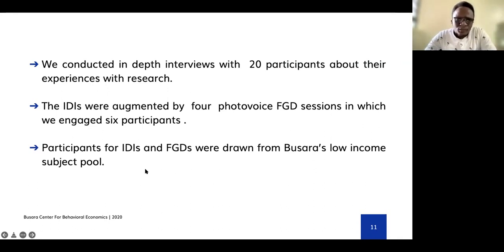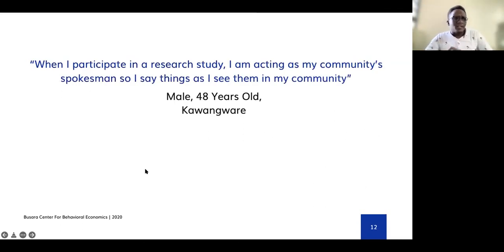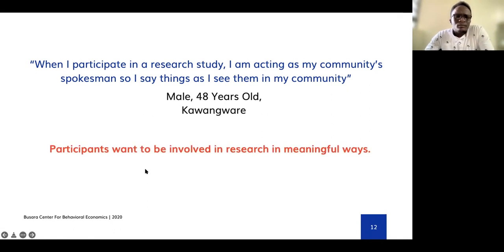researchers to improve on. And one thing we found is that almost all the participants say that when they decide to participate in a research study, they usually come there as community spokespeople, on behalf of the community, and they are there to speak on behalf of the people they've left behind. And this tells us that participants want to be involved in research in meaningful ways.